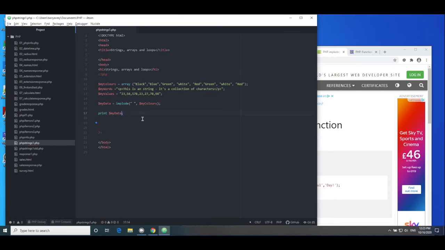So what if I want to use the function implode? Implode needs two things to do its work. These are called arguments, two arguments. The first thing is, how are we going to combine the items? We're going to combine them with a space between them. You could put anything in that gap, like a comma or whatever you want. And then what is the function actually working on? It's going to work on my colors. So it's going to combine all of these array items into a string with a space between them.